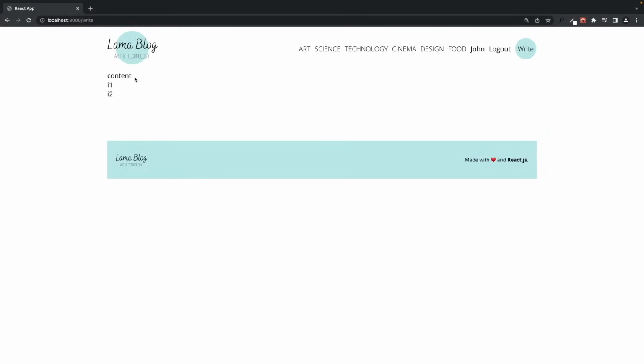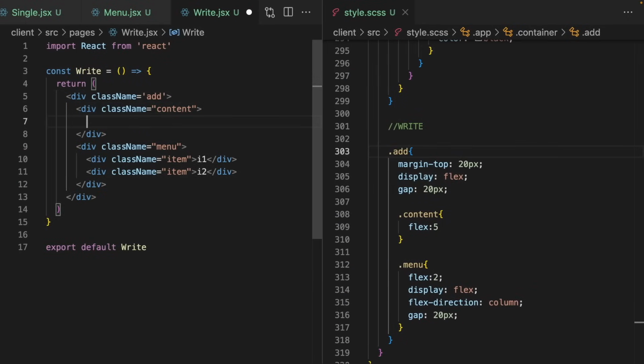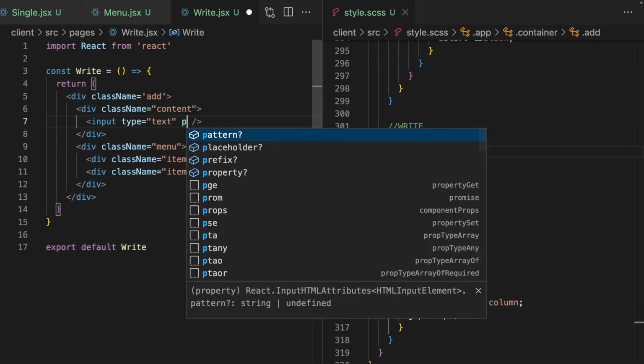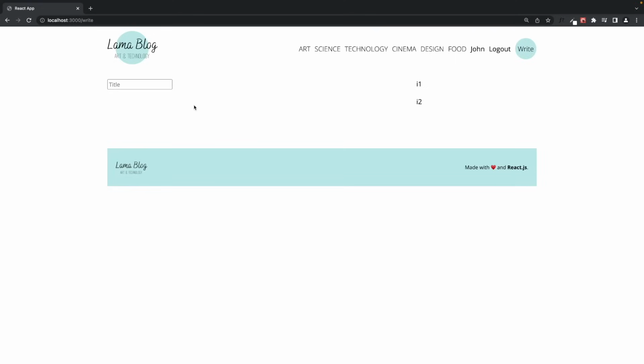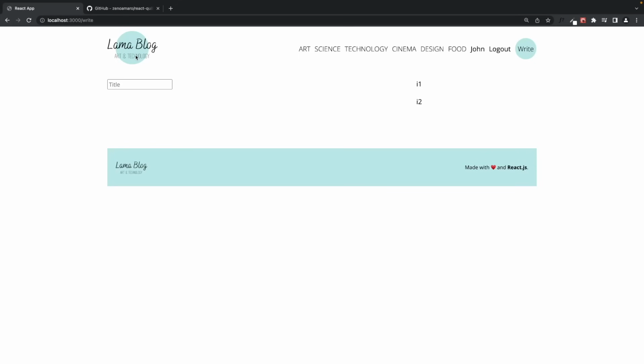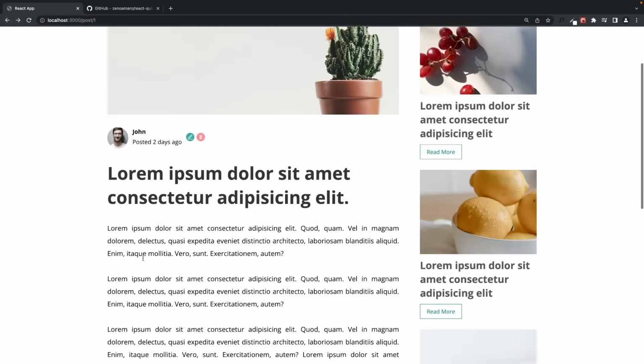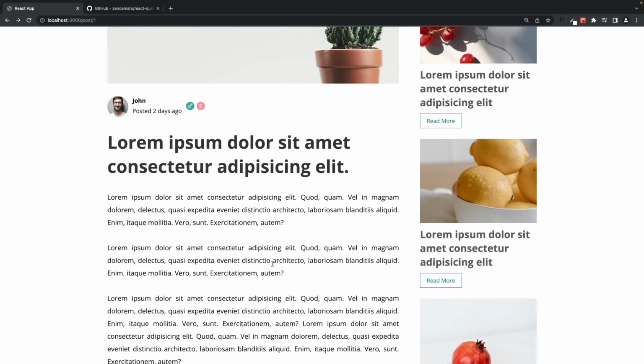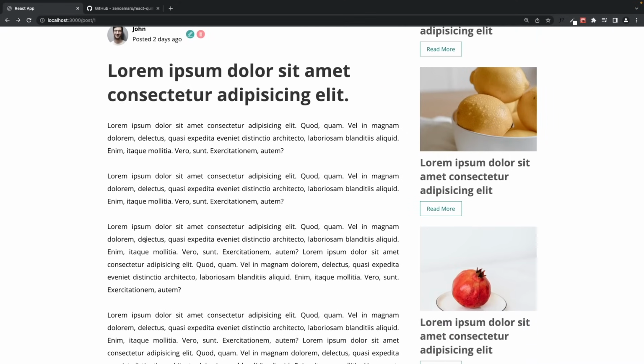Okay, perfect. So let's create our inputs. Inside this content, I'll say input, and the placeholder will be title. And we are going to have a text area for our description, but I want to use a rich text editor here. To do that, we are going to be using this library, and it allows us to add some formatting. Let's check here. As you can see, there are some spaces, or we can make text bold, for example. We can increase font size, we can add links, and it's going to be much more effective than writing plain text here.